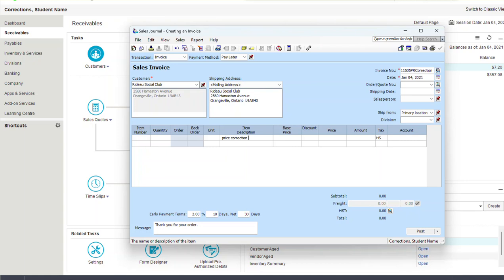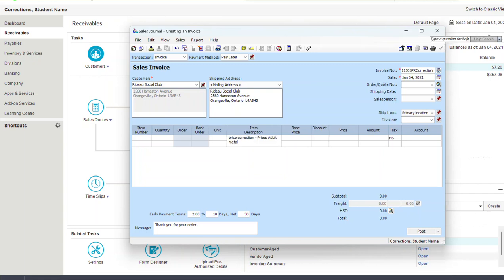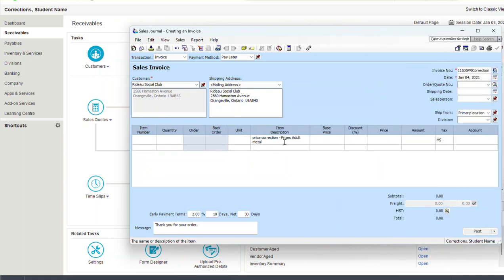And what are we making a price adjustment for? They told us it is for the product called Prizes Adult Metal. It is there. Sometimes it doesn't show up, and if you enlarge your screen it will show up there. So in this case the amount of adjustment is 10 cents.